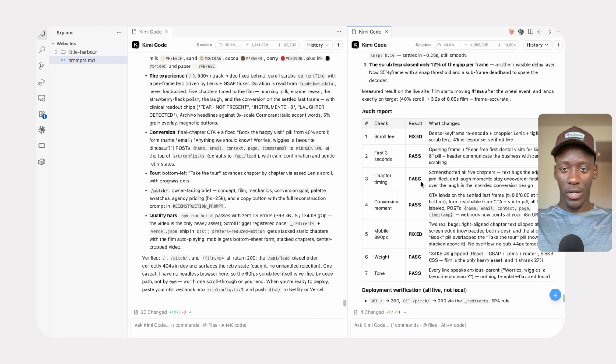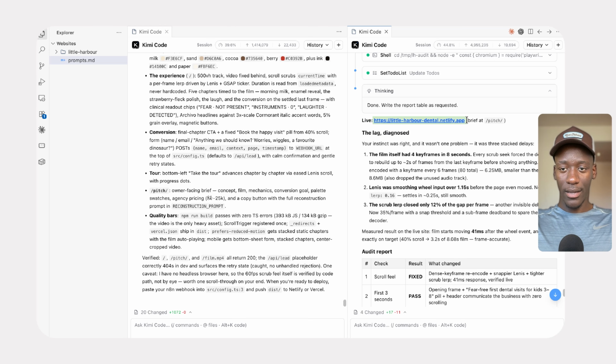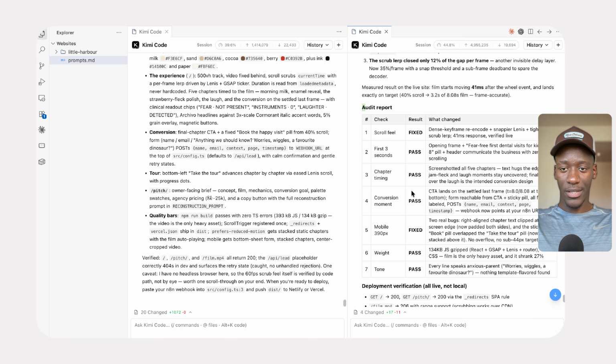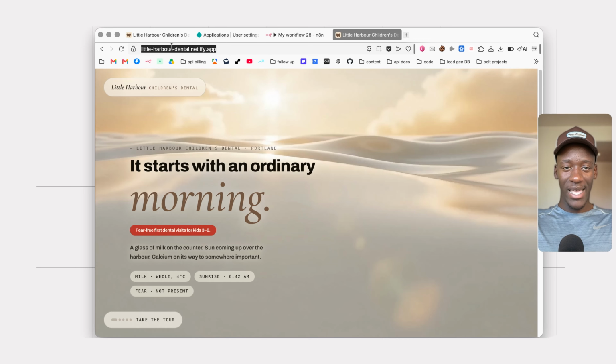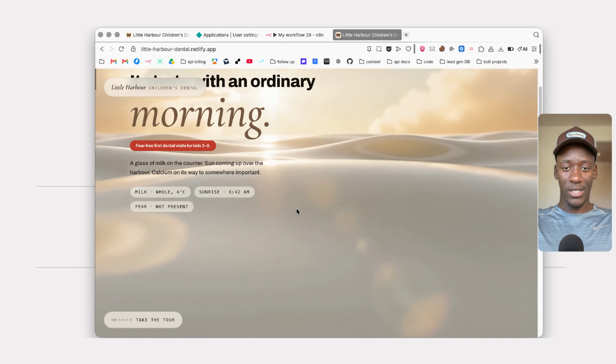And here we have it. The agent just got back to us with the full website reviewed and published to the internet. So here we have the link. Let me just copy this, and then we have the audit report. You can see it fixed some errors and it passed most of them. So let me just open this up. So as you can see now, the site is live at this URL. So if I start scrolling now, you can see it's way smoother than it was before.